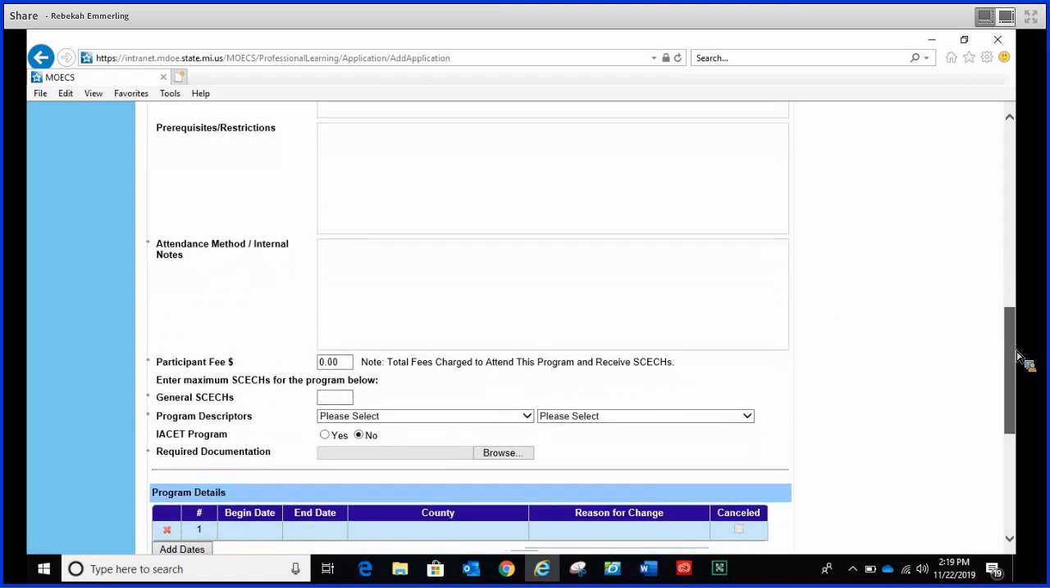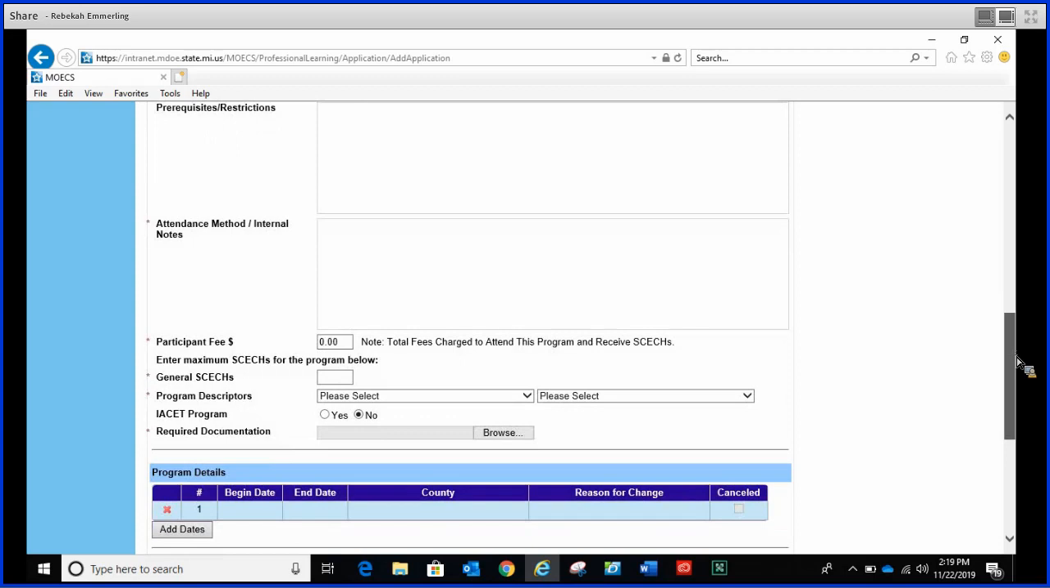Below that is the attendance method. So how you are taking attendance for the event. You just have to note that in that box.